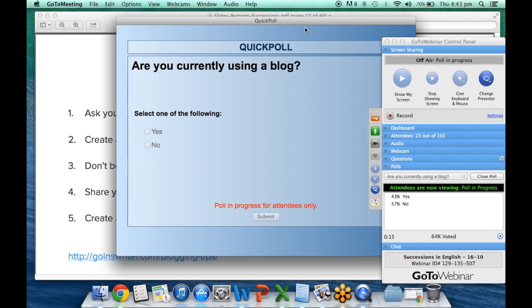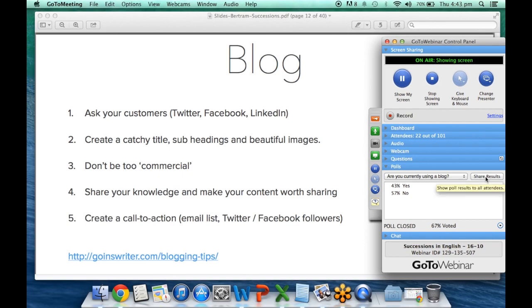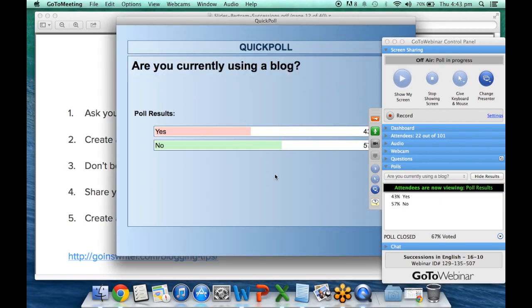Again, many people are voting. I'll just give you guys a few more seconds for those who are still interested in voting. There we go. Okay, I'm gonna close it. It's actually a close call because some of you are actually using it. 43% are using it, 57% are not.